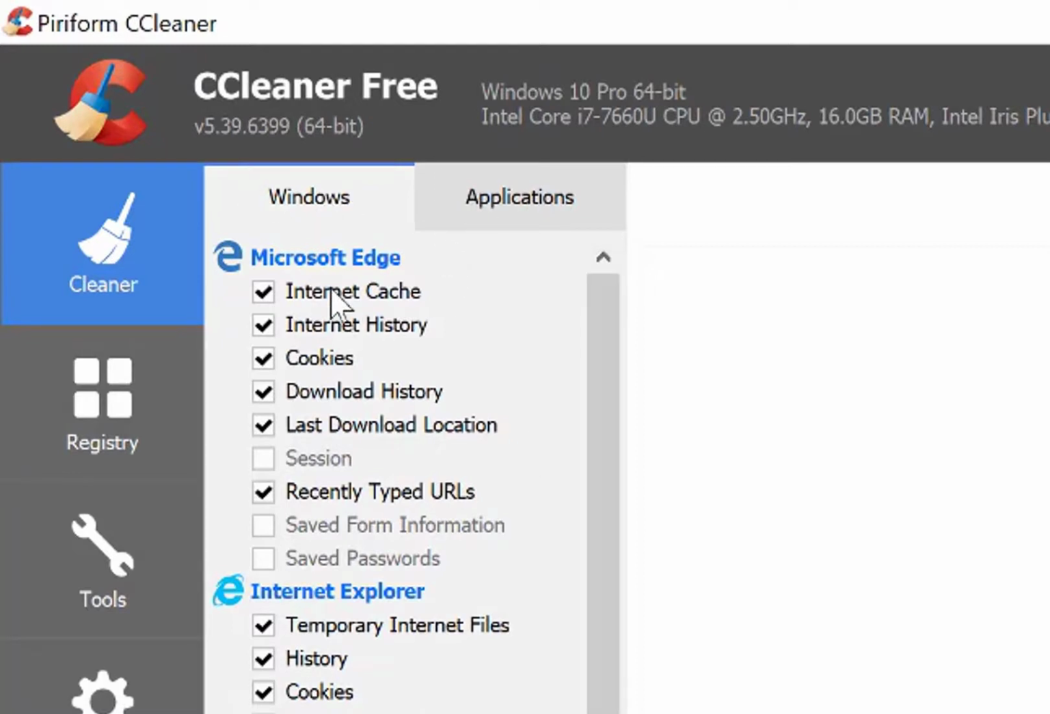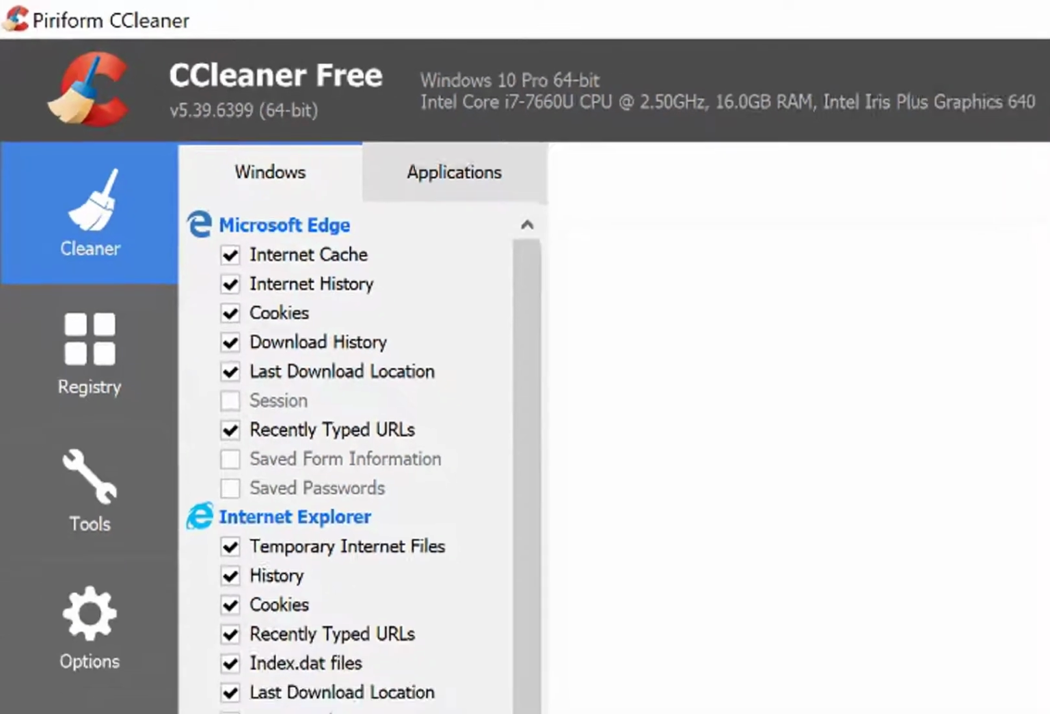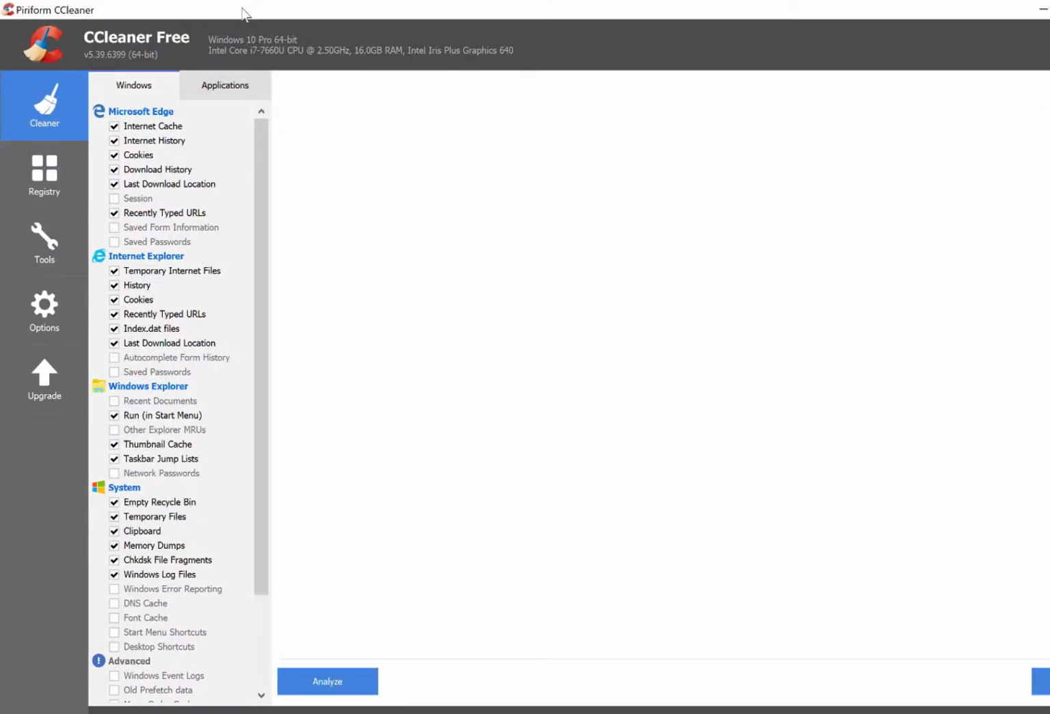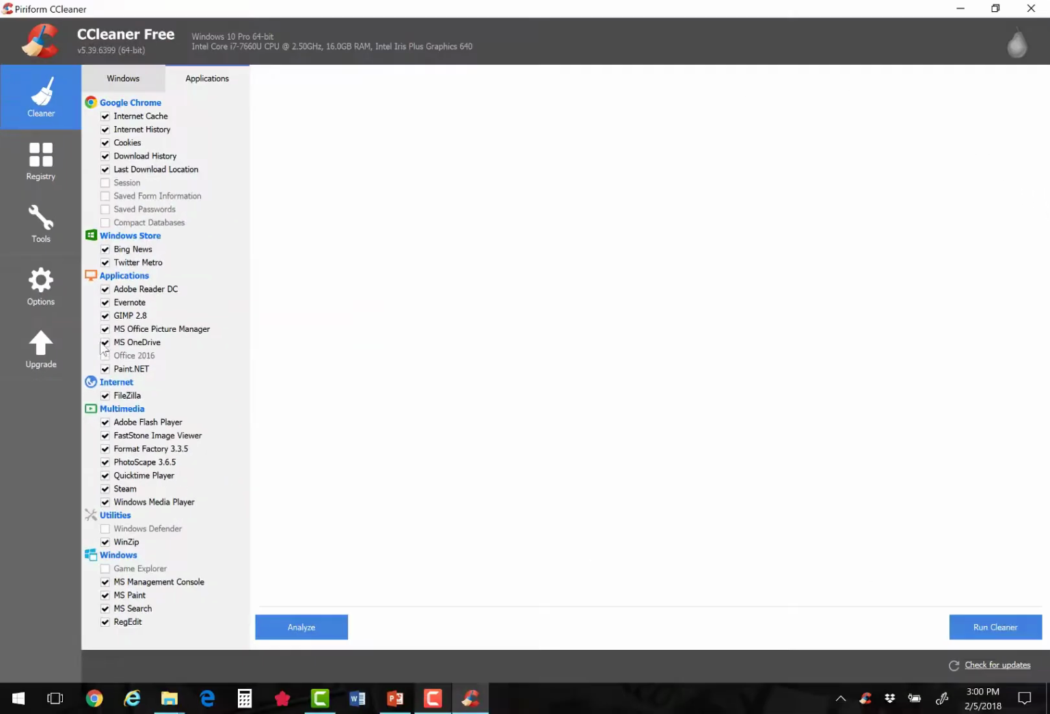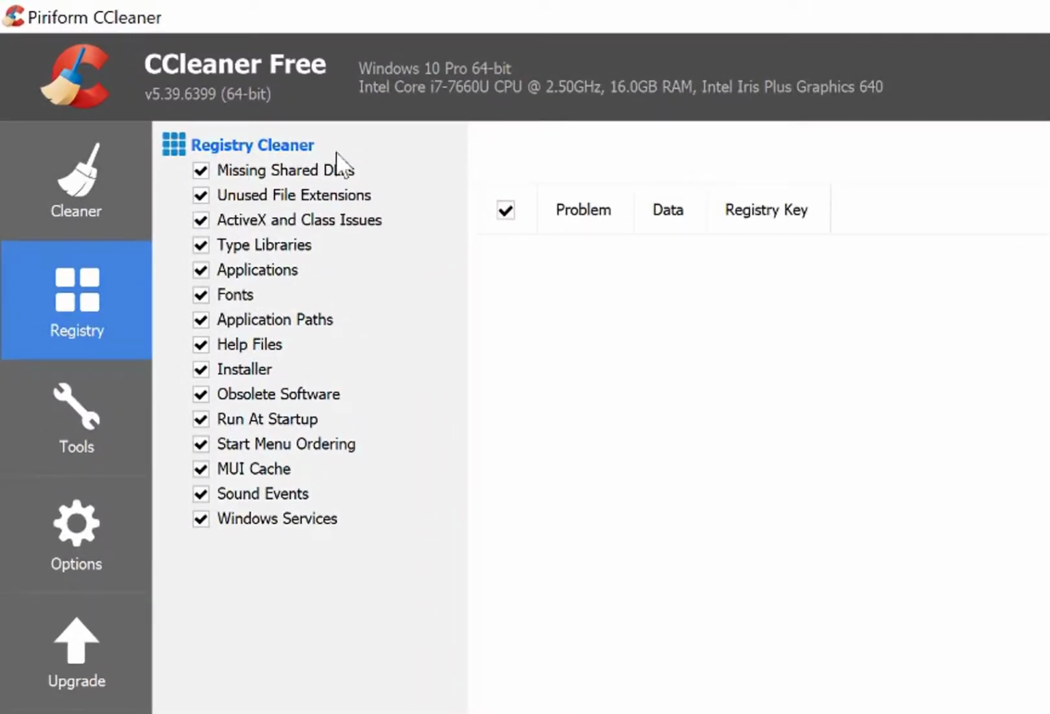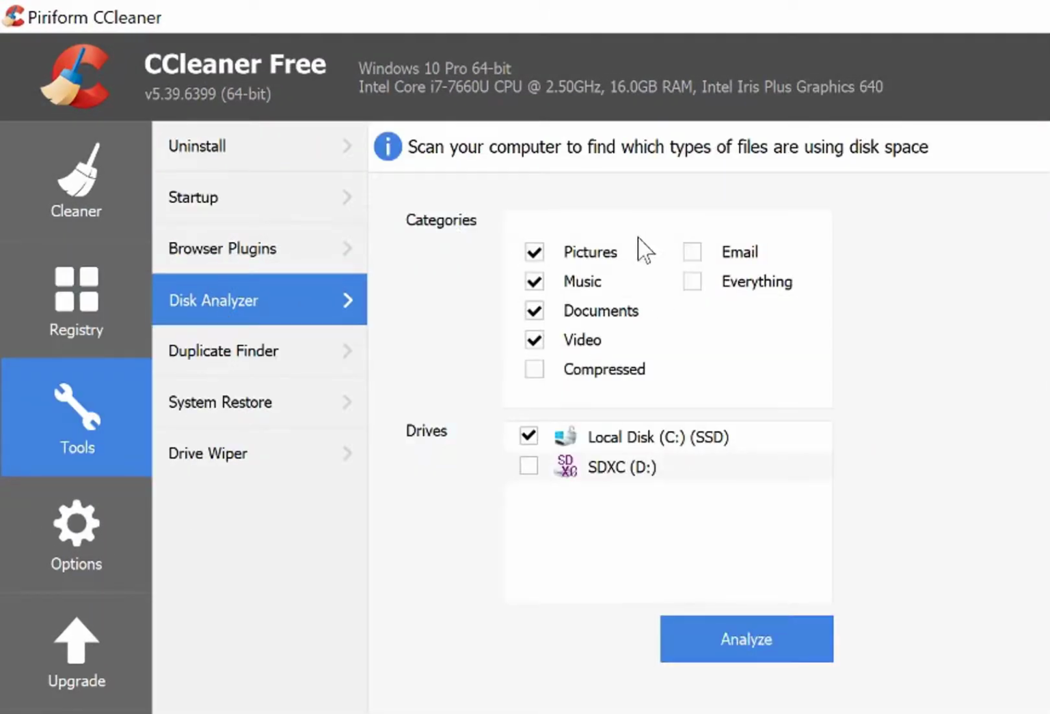I can say, what in Windows do I want to clean up? Internet cache, history, temporary internet files, and different things. I can come here to applications and say I want to clean up some of my temporary files in these folders that I use in some of my programs. I can have it even go in and clean some registry. It can look at my disk and say, I'm going to analyze your C disk and look for this.